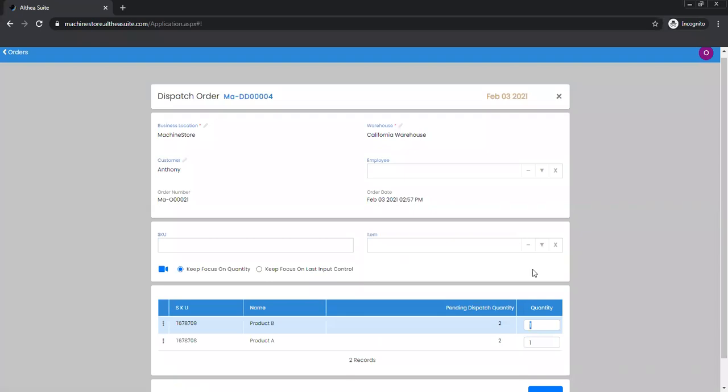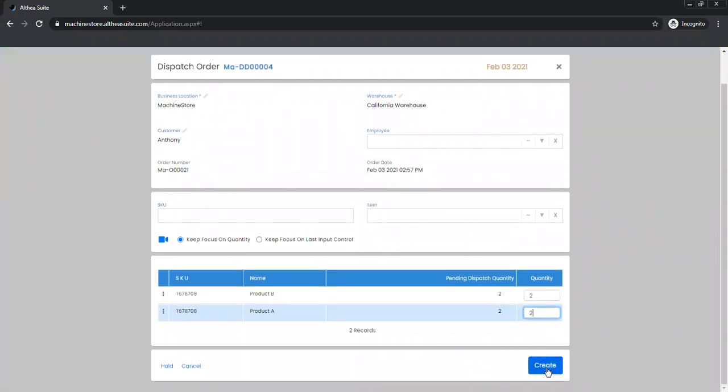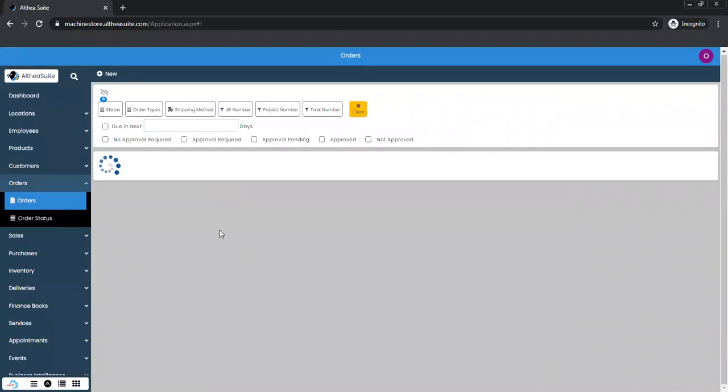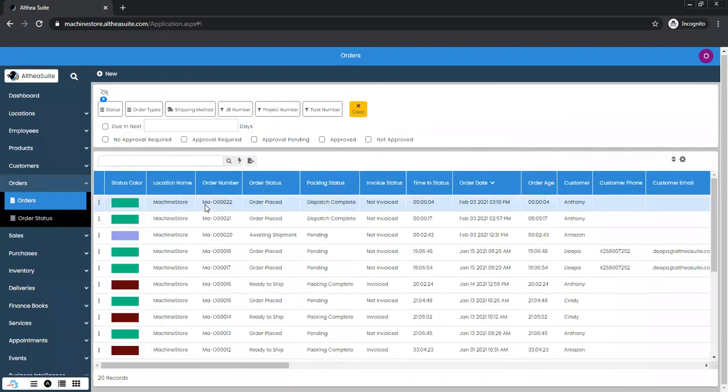So in my case, let's say now I want to quickly do a dispatch of 2 items. So I will do that and I'll click on create. Now I'm also able to look at the packing status being complete. So this dispatch has now been completed, and we can now see the invoice being completely dispatched. So the order has been completely dispatched, and this is an easy way how we can manage our dispatches using our orders.